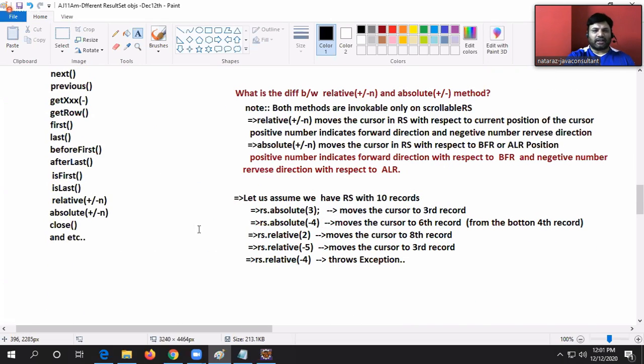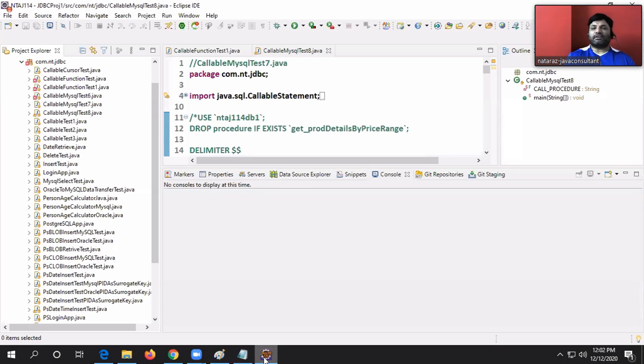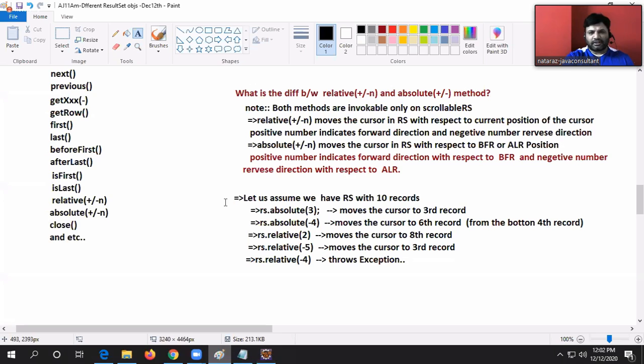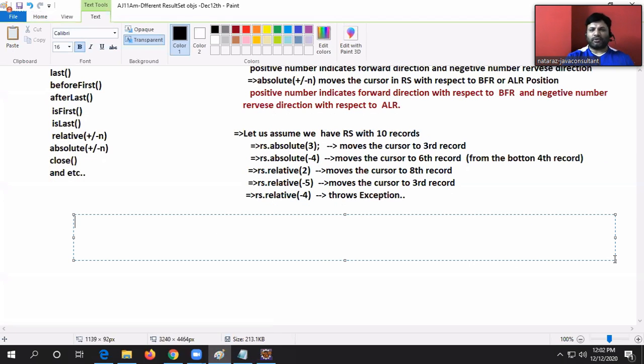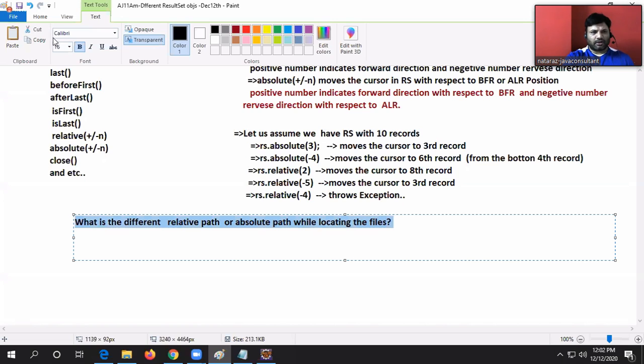Everyone understood this point, guys? Okay. So now let us develop one application that deals with the scrollable result set object. But before that, since the terminology has come, one standard question is there in the interview. What is the difference between relative path and absolute path while locating the files?